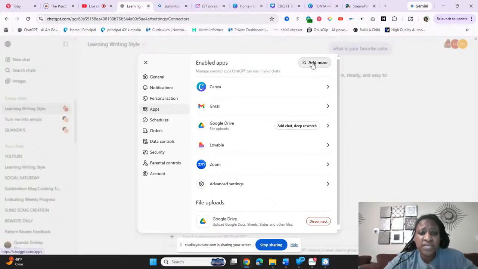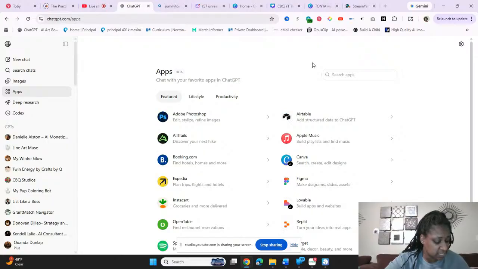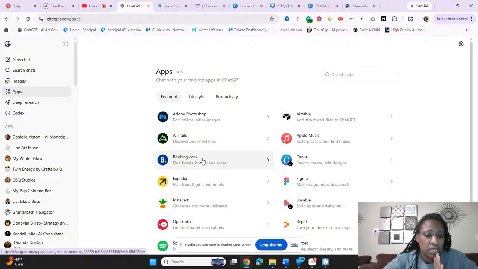Other apps that you can enable, let's see. You got Adobe, you got All Trails, Booking.com. I don't fly that much for me to use Booking.com, Expedia. If you use Instacart a lot, you can hook up Instacart. You got OpenTable. Oh, that's like restaurant reservations. So you can do that one.